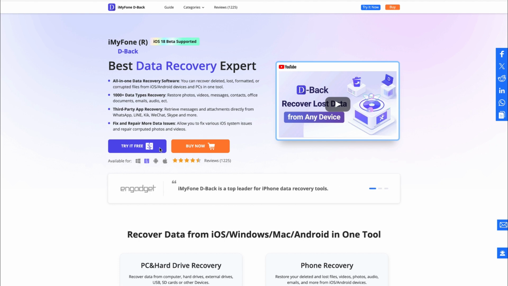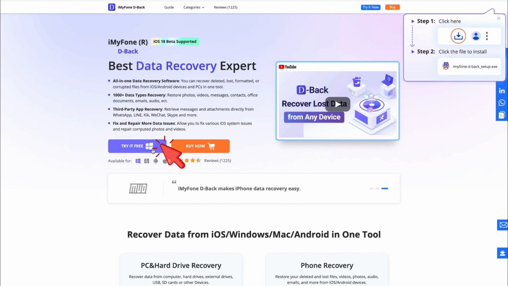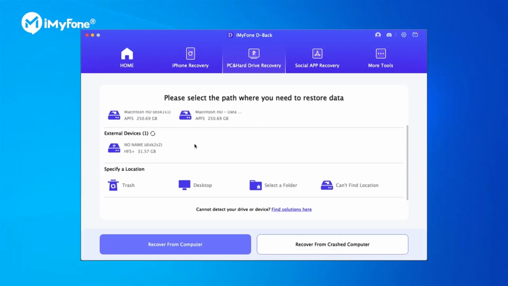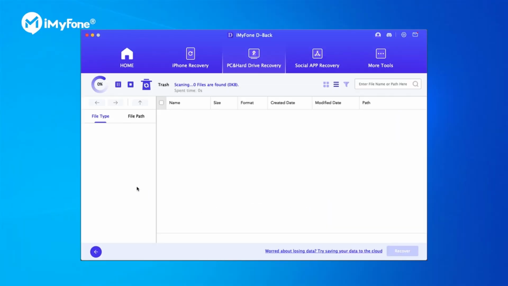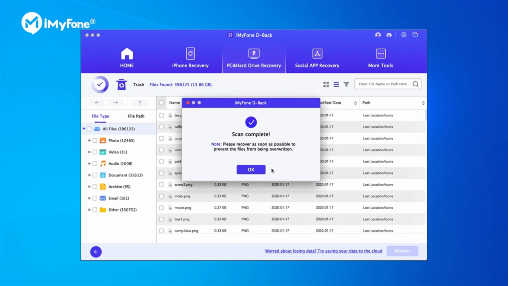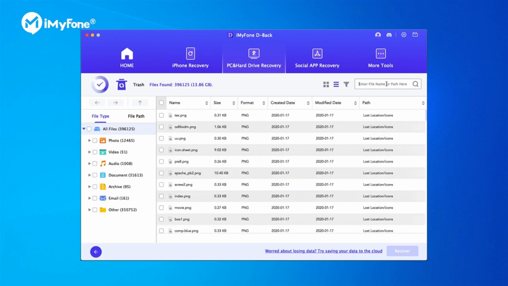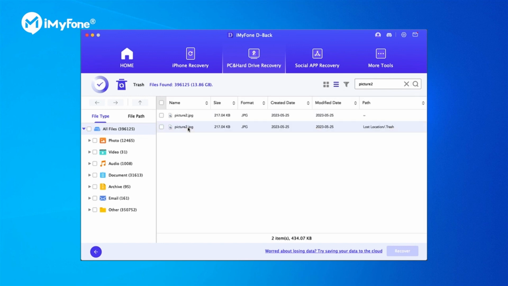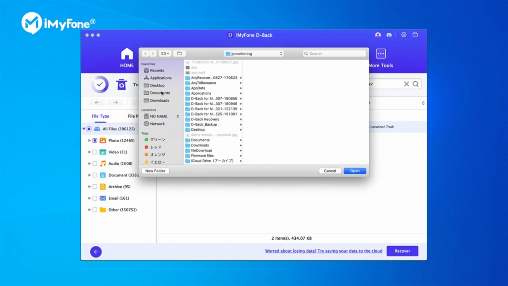First, visit iMyFone's official website, download and launch the program on your computer. Then you need to hit the recycling bin option. The program will start to scan your recycling bin. After the scanning process finishes, you can preview the files you have deleted before. Now, you can select deleted files as you need, hit the recover icon, and get all the files downloaded to your favorite destination.